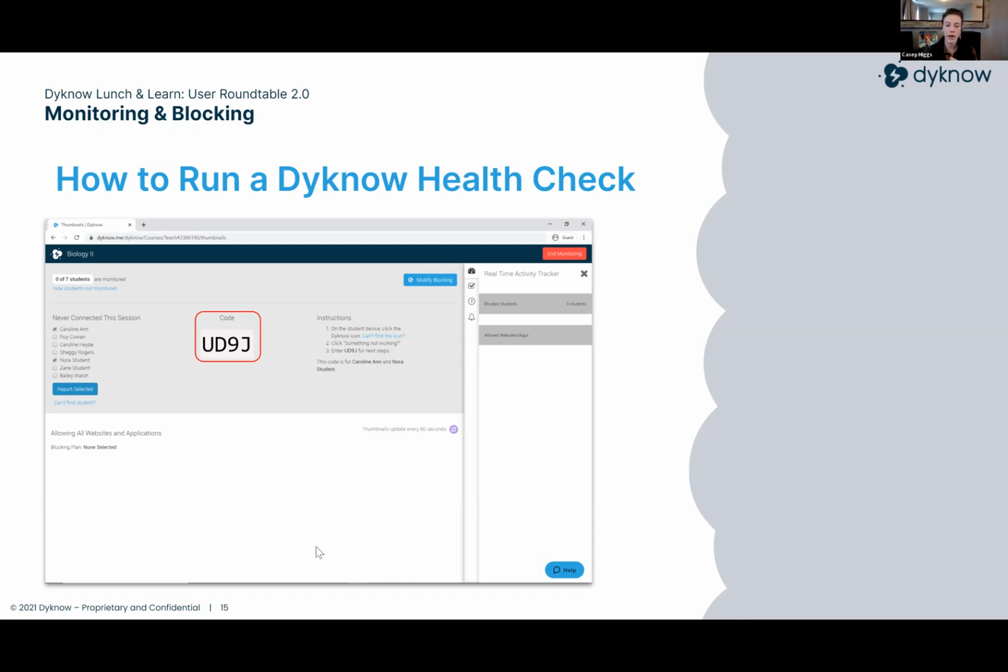So me as a teacher, I take a quick mental note, or maybe I just jot this down on a Post-it. I walk over to Tierra's device, I pull up the Dyno icon, and I enter in this 4-digit code there. Now, if Tierra were using a Chromebook, I'm looking for the icon to enter my 4-digit code as an extension, because that's how Dyno appears on Chromebooks. For Windows and Mac students, I'm looking for that Dyno icon in their system tray. For Windows users, it's usually the lower right-hand corner. For Mac users, it's usually the upper right-hand corner. But again, I click on that icon, I click something not working, and I enter this 4-digit code.